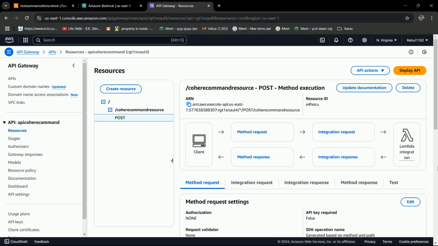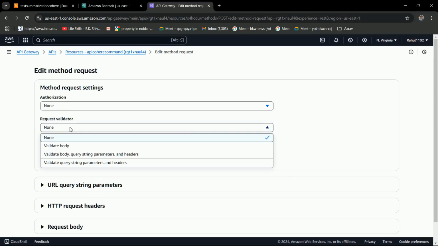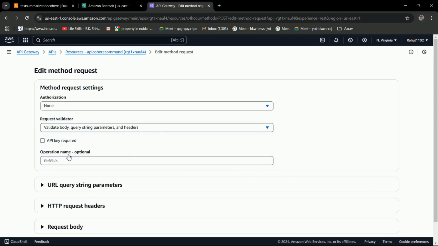Hello everyone. So there are a couple of more changes we have to do with this API gateway. Under this post, select method request and then click edit. Authorization, make it none. Request validator, here you have to select this one: validate body, query string parameters and header.